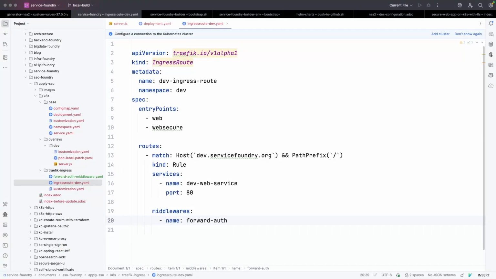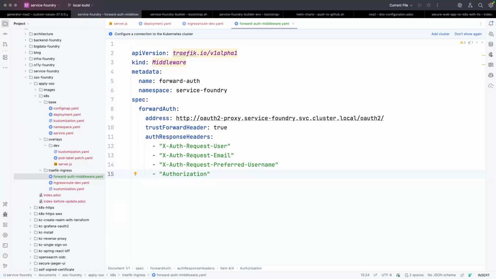This Ingress route listens on dev.servicefoundry.org. It uses a forward-auth middleware to send unauthenticated users to OAuth2 Proxy. The middleware sends authentication requests to the OAuth2 Proxy service. If the user is authenticated, OAuth2 Proxy returns headers like X-Auth-Request-User, X-Auth-Request-Email, and authorization tokens. These headers are passed through to the app.